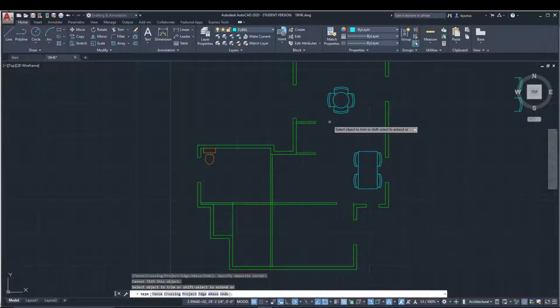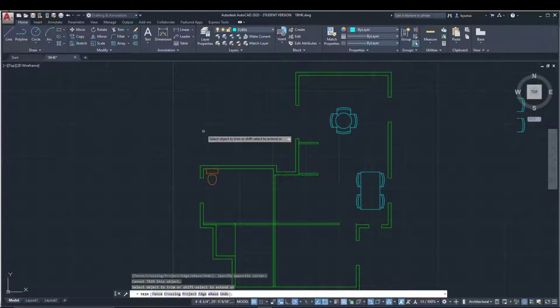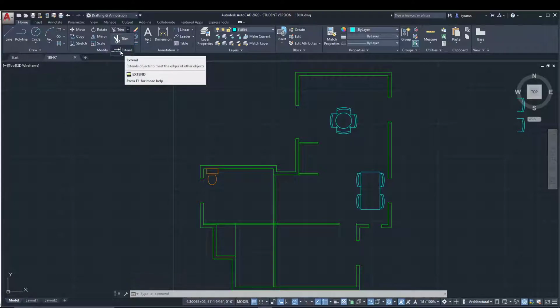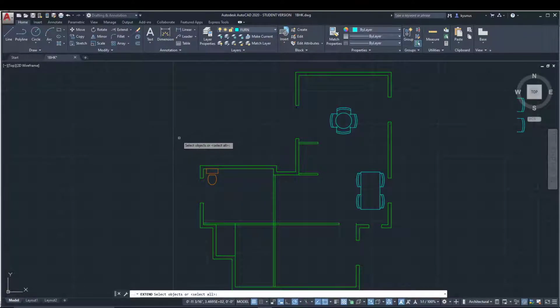Let's see what the extend tool is. To exit the trim command, just press escape. If we come to trim and press the arrow just adjacent to it, you can see there is the extend command. So press enter to activate it, and then if you come to a line and click, it will extend it to the nearest object. So like this, see, you can basically extend your lines.